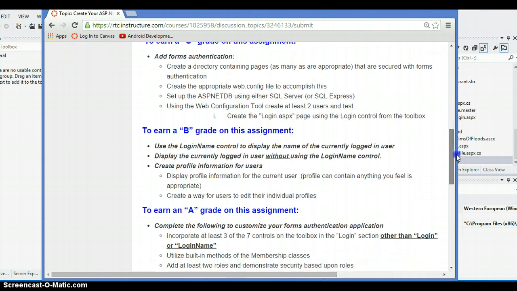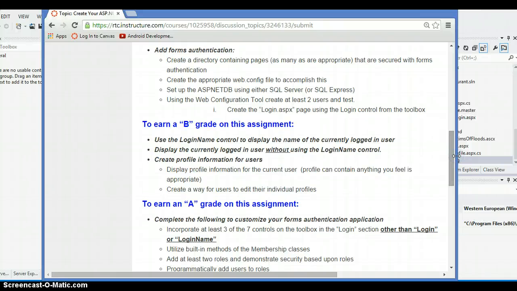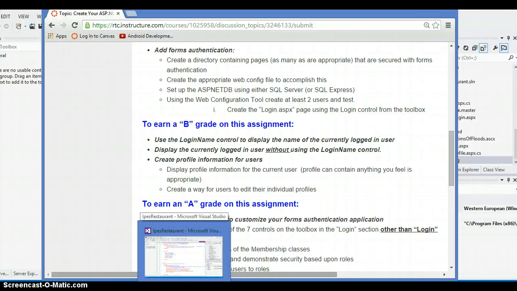To earn a C grade here, I'm supposed to create a directory maintaining pages that are secured with forms authentication and create appropriate web configuration files to accomplish that. Also set up an ASP.NET database in SQL Server, and using the configuration tool create at least 2 users to test it, and create a login ASP page. So let's start from the beginning.